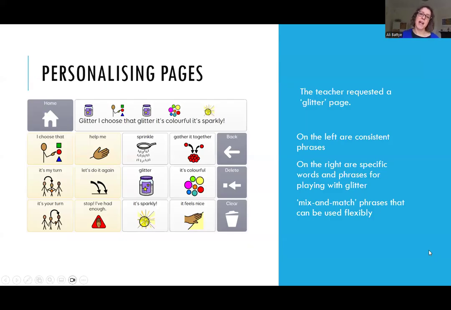So personalising the pages, I thought it would be useful just to show a page that I've personalised. So this was for the child that you just saw in the last video. She absolutely loves sparkly things. Glitter is one of her favourites. The teacher asked if I could make a glitter page, and this is what I did.